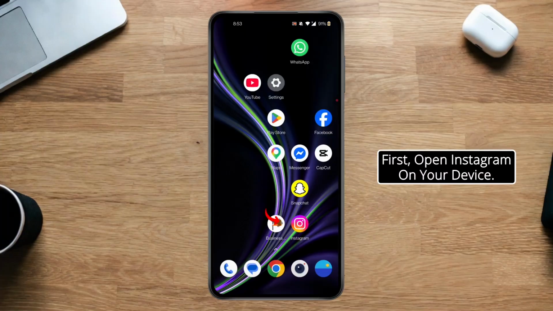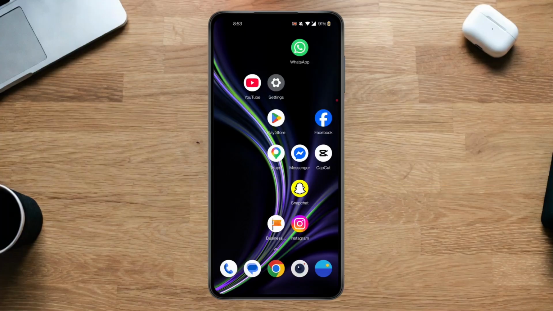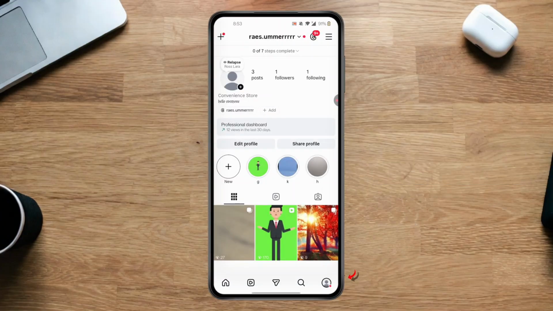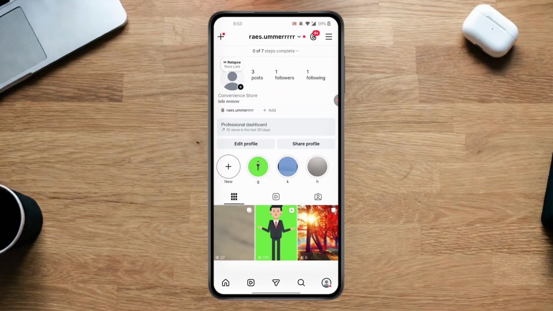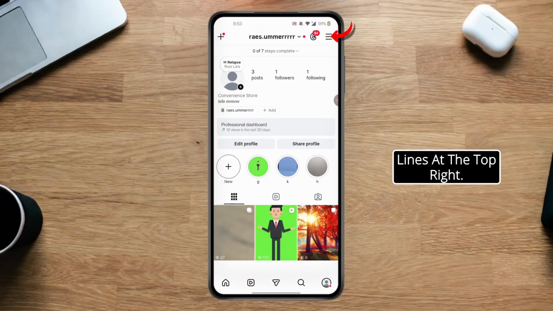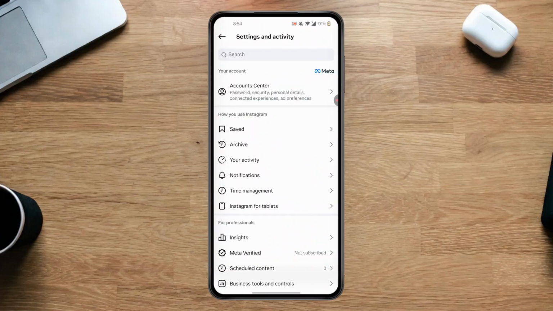First, open Instagram on your device. Make sure you're logged into your account. Click on the profile icon at the bottom right. Here, click on the three lines at the top right. Click on Account Center.